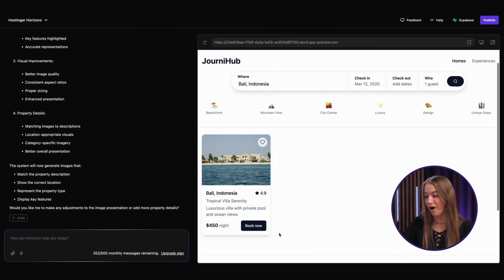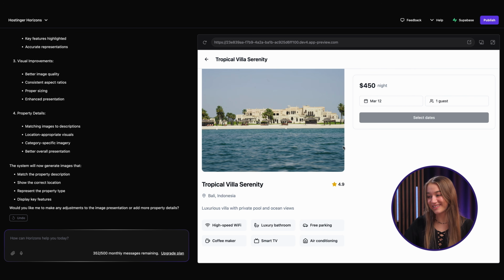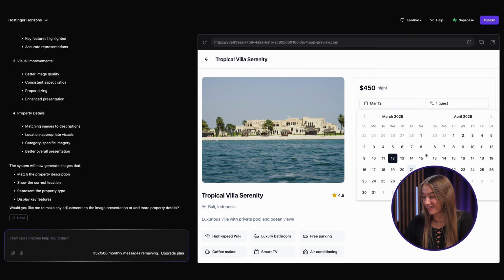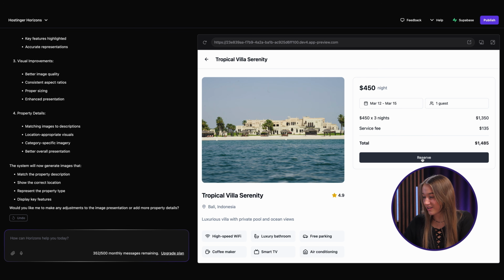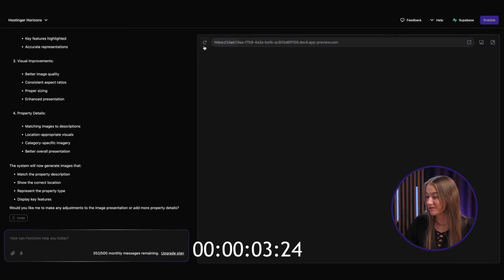guys. Oh, it did add great pictures. Obviously it's still only one picture. We would want more pictures for each property, but it fixed the pictures, right? Which is pretty cool. And it gives you date selection here. Obviously the reserve button isn't functional, and we're running out of time. We have 10 seconds left, so I won't have time to prompt anything else, but I think we've accomplished a pretty great web app here.